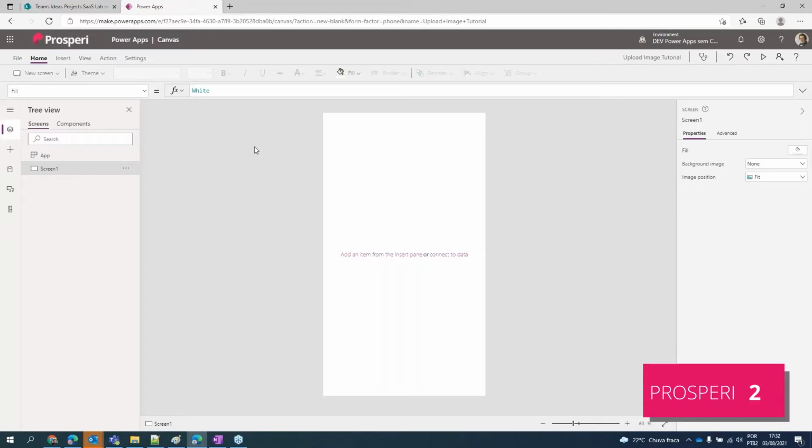Hi, in this episode I'm going to show you how to upload an image in Power Apps and store it in SharePoint. Keep in mind we are using SharePoint as an example, but if you prefer using other storage options, feel free to do so.